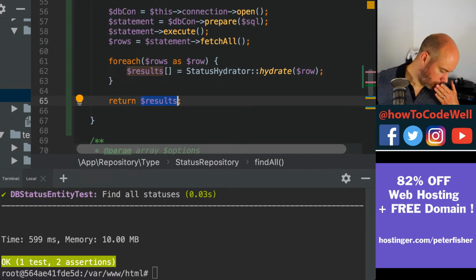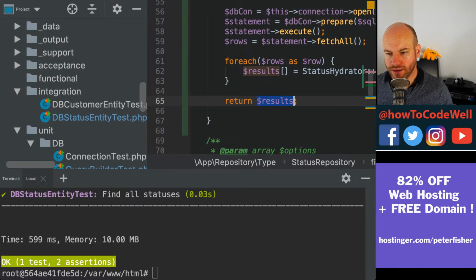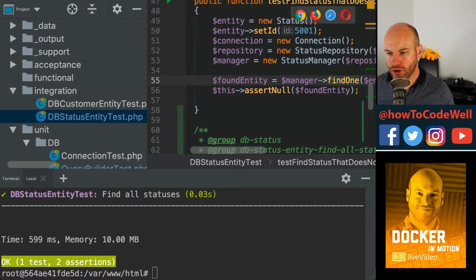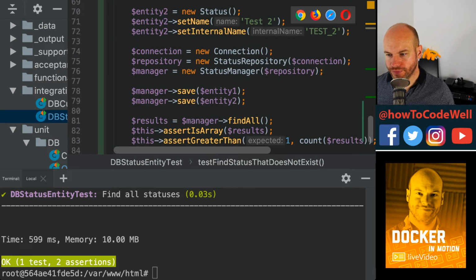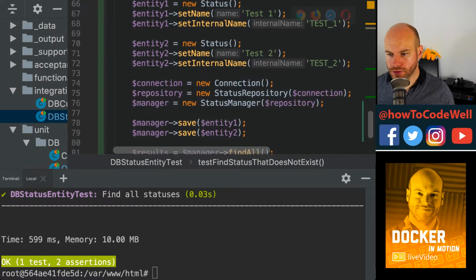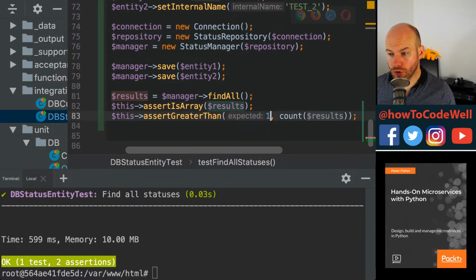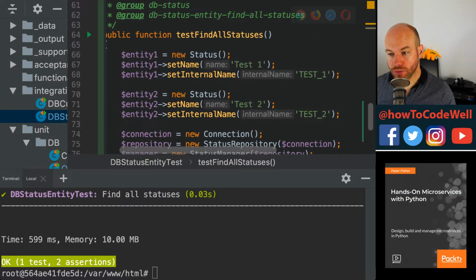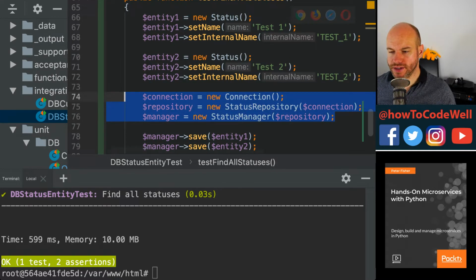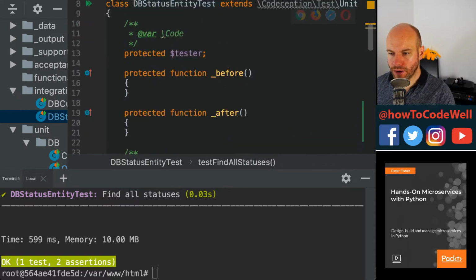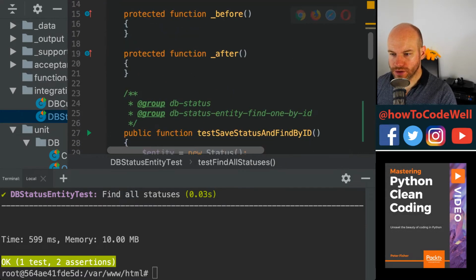So in the DB status entity test, what we've got here is all of those. So we have in here an array of results, and the array of results is going to be more than one. It's actually going to be two because we have two here. Okay, so let's see. I want to just tidy that up because that's a mess. I'm going to create a, let's push down. Yeah, I'll put it up the top here. Doesn't really matter, does it?